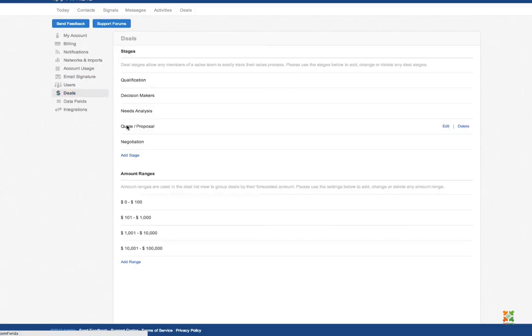The next section is deals. And this is going to give you some specific settings related to your deals. So for example, this will show the stages of your deals. And what you can do is take a quick look at this note and it explains to you, deal stages allow members of your sales team to track their sales process. And what you can do here is change these. For example, you can edit this name.